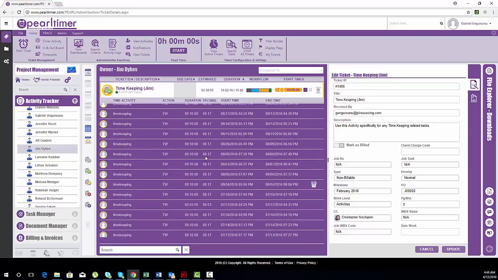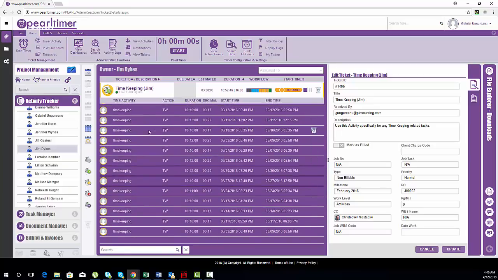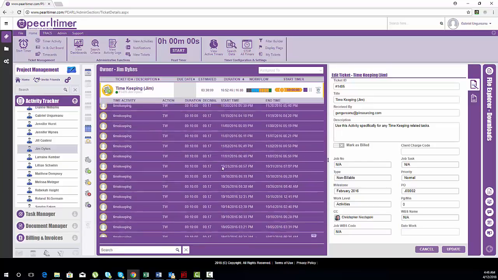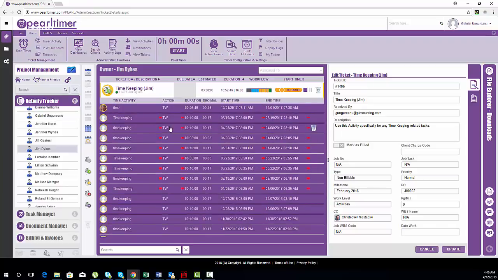Now, if I want to leave this timekeeping view, actually I want to show you something too. For example, you also have this red flag here, which allows the user to go back, and if they make any changes to any of this time, it's flagged, so that the supervisor or manager can know that this particular entry has been changed at some point for one reason or another.